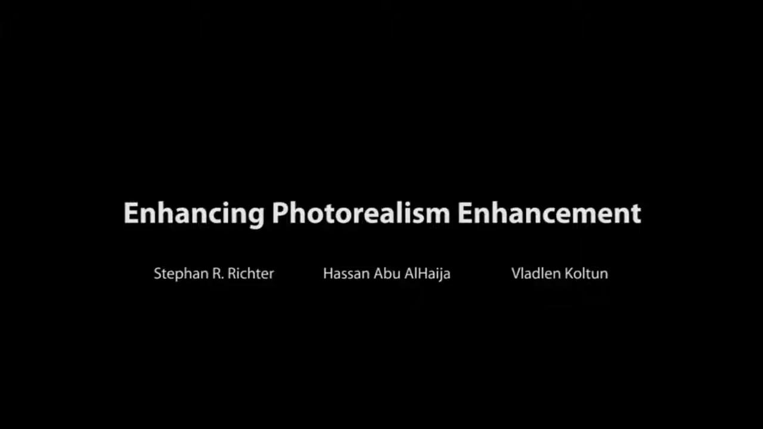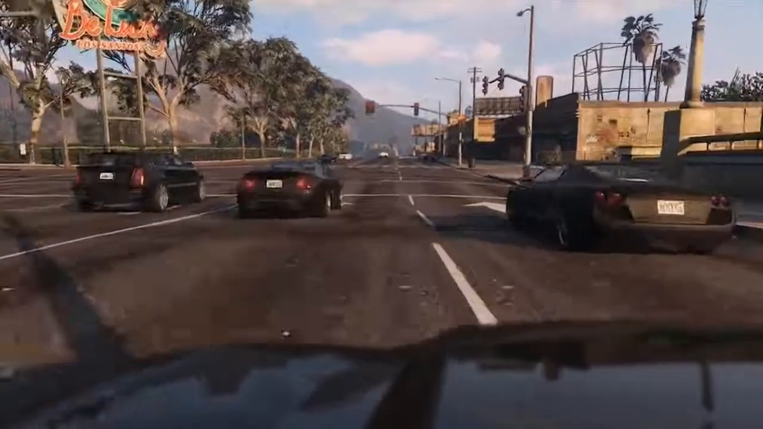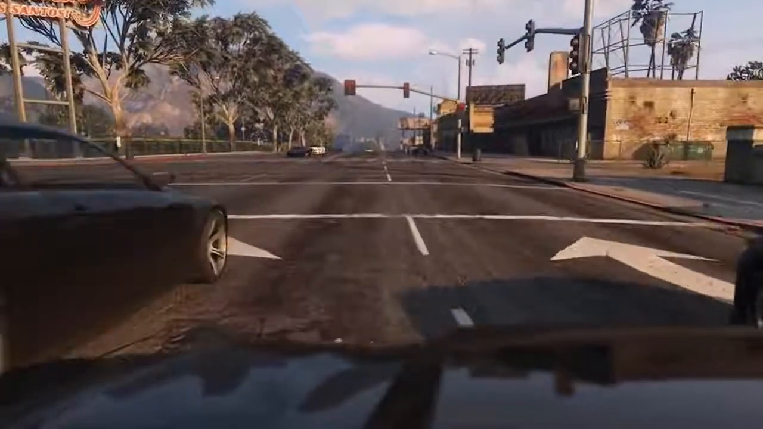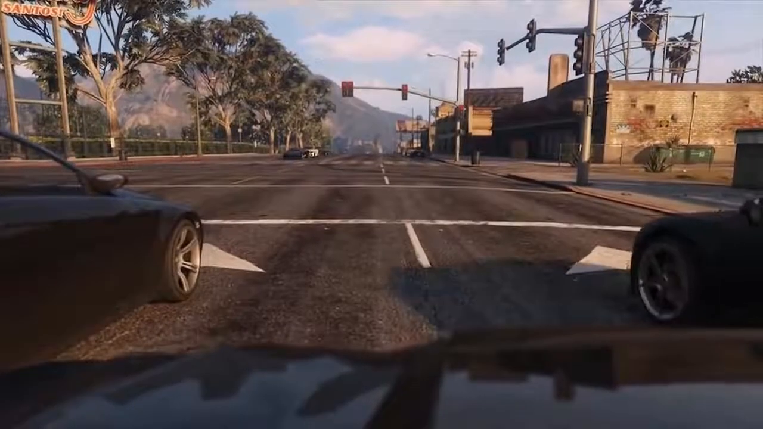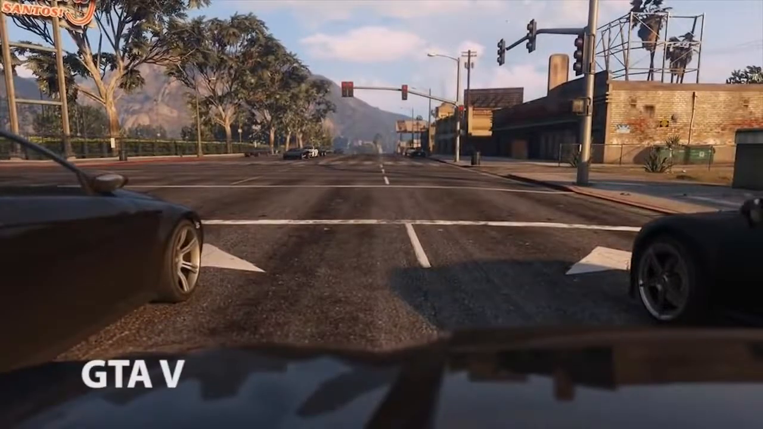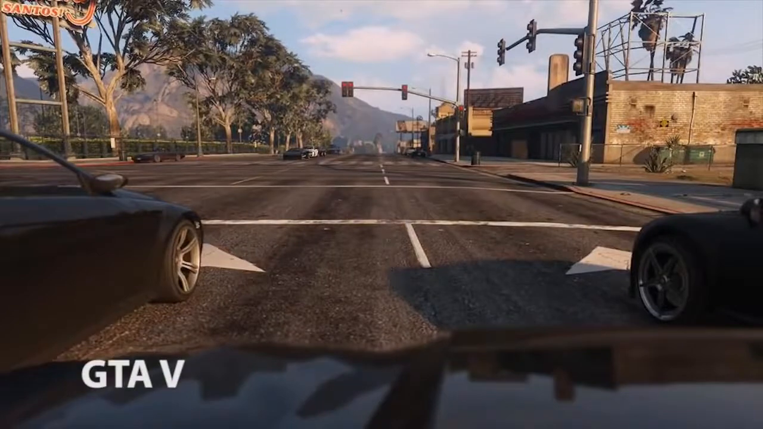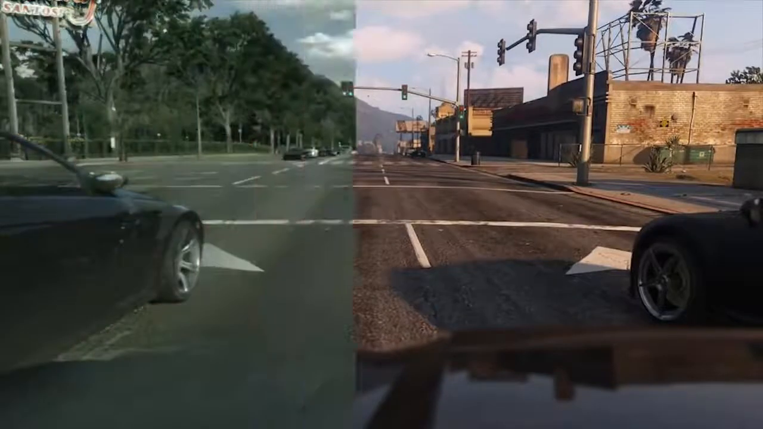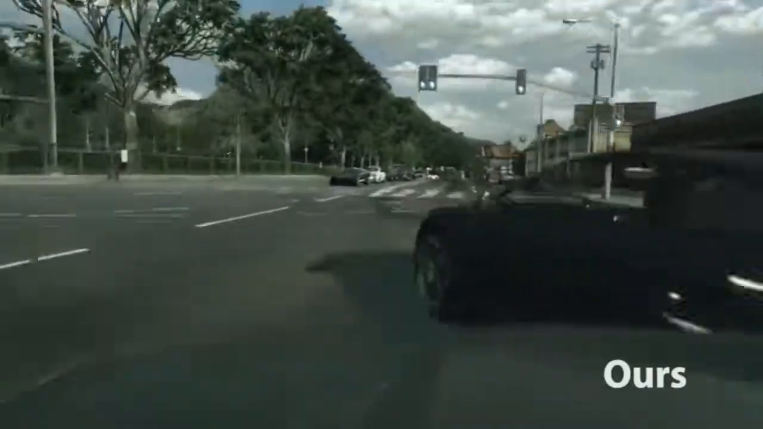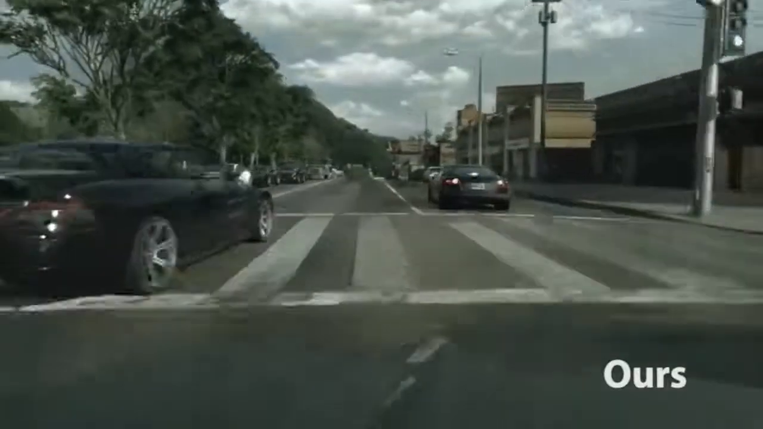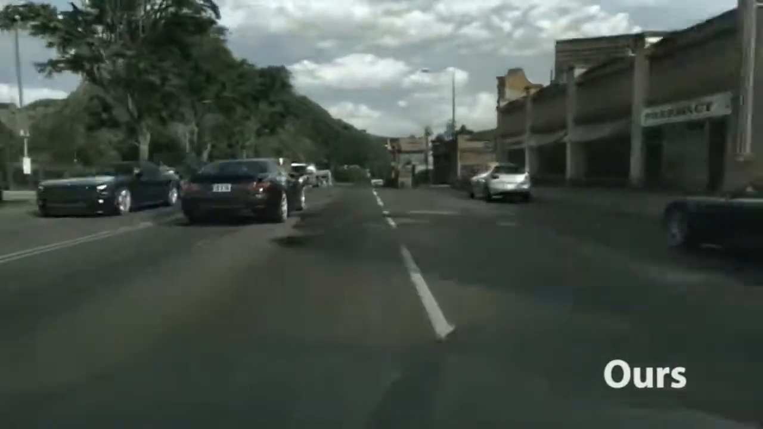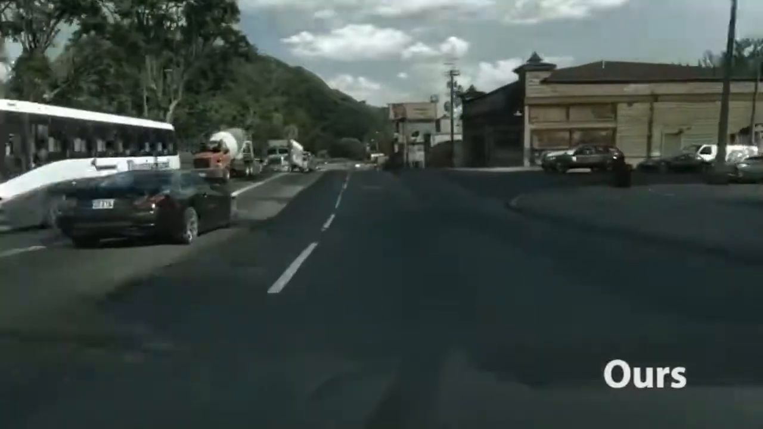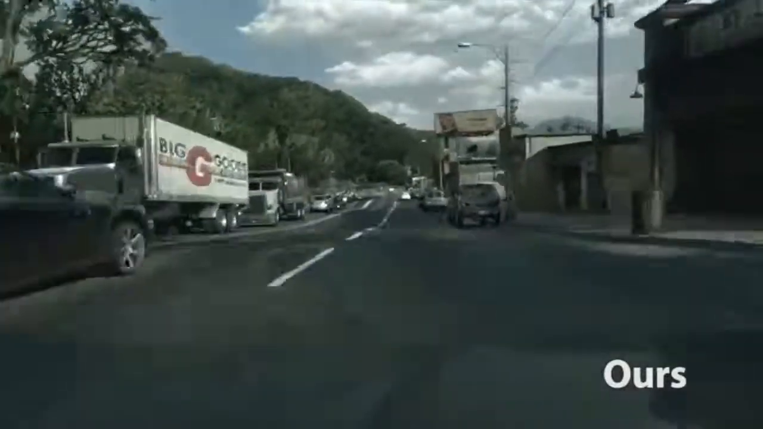We are enhancing photorealism enhancement. To understand what that means, let us have a look at some footage from the game Grand Theft Auto V. The game looks great, but it is not quite photorealistic. Let us now turn on our method. Our method modifies the images from the game to look more realistic. It is a convolutional network which produces images frame by frame and can be run at interactive rates.